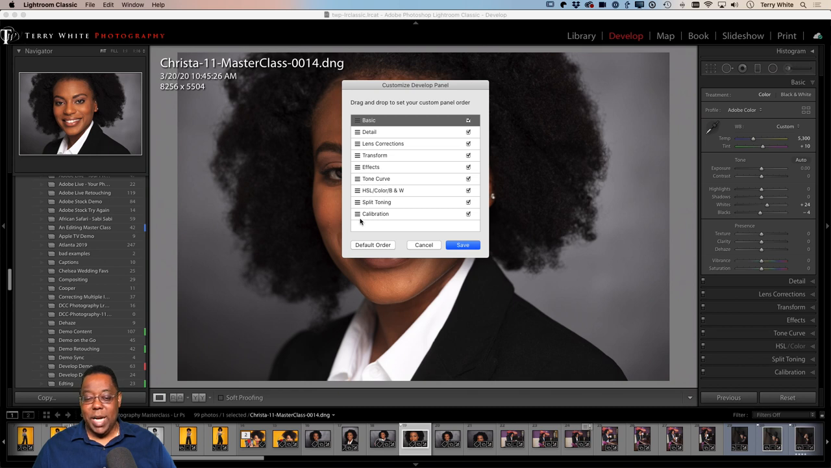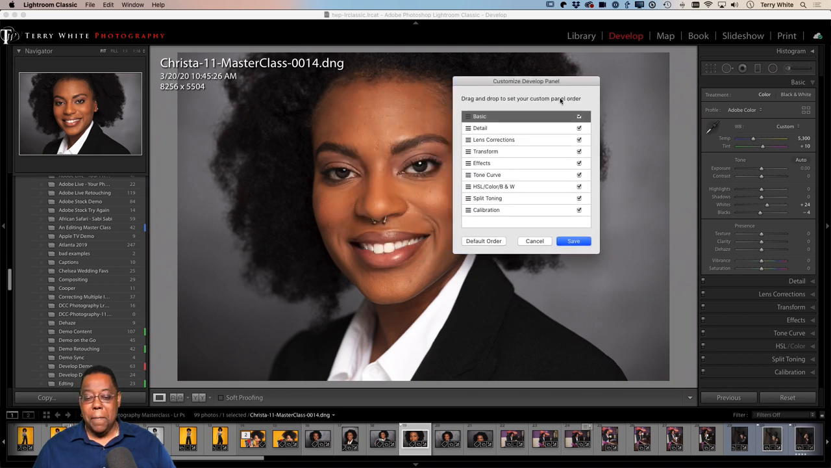when I say customize, what this lets me do, first of all, any panels you don't need or use, let's say you never use the tone curve. I would recommend you try it. But let's say you just decide you never do it, then you can simply turn that off. And that way, you don't ever see that panel anymore. It's still in Lightroom, but you don't ever see it. But the main reason I love this is because Lightroom puts things in an order that I don't work in.